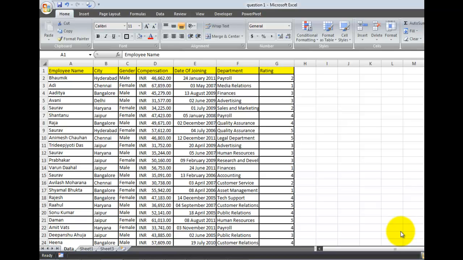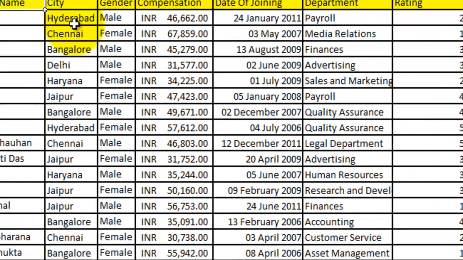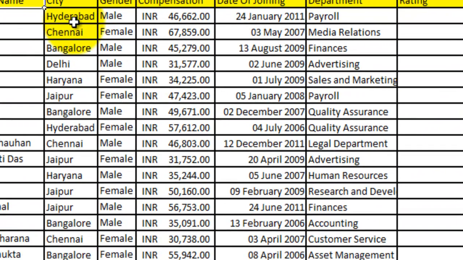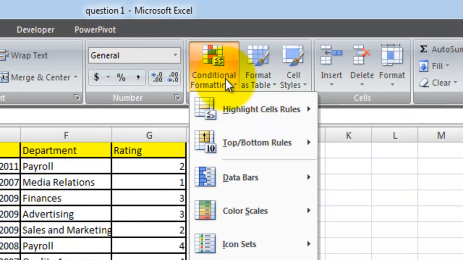Hello guys, as per the presentation you might already know what exactly conditional formatting does. It's basically putting different kinds of formatting based on certain conditions. When we use this tool, there are a few predefined conditions which are quite frequently used.